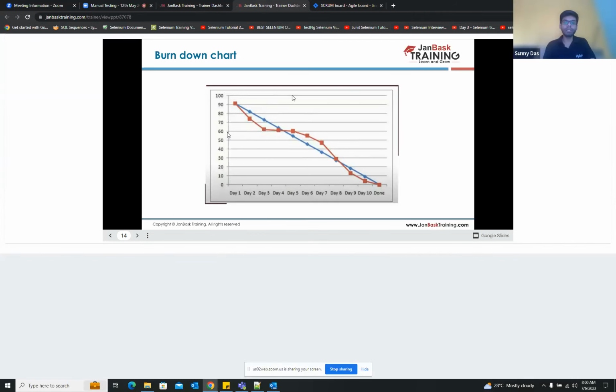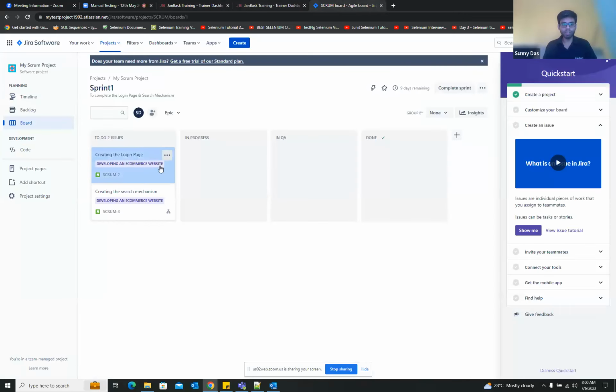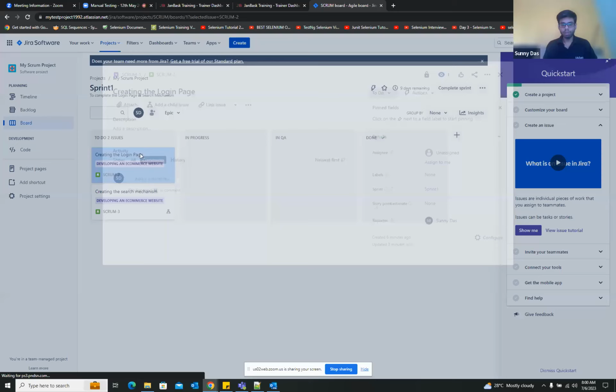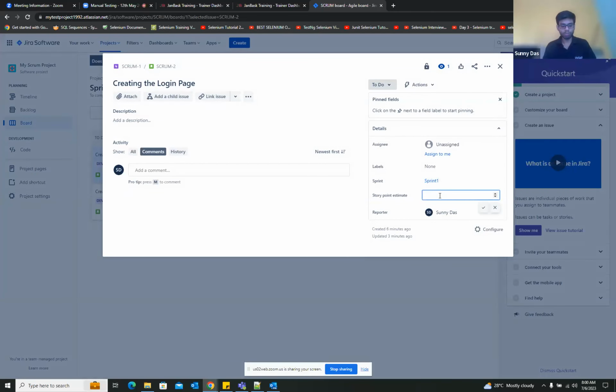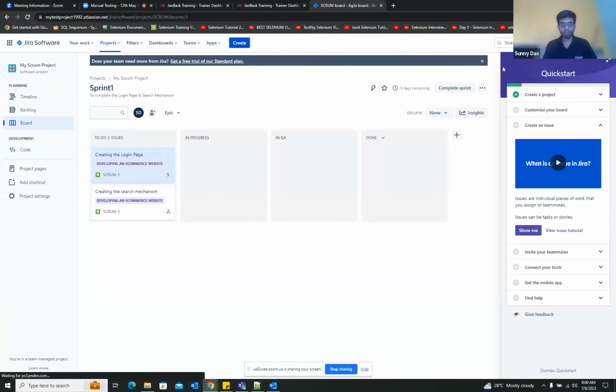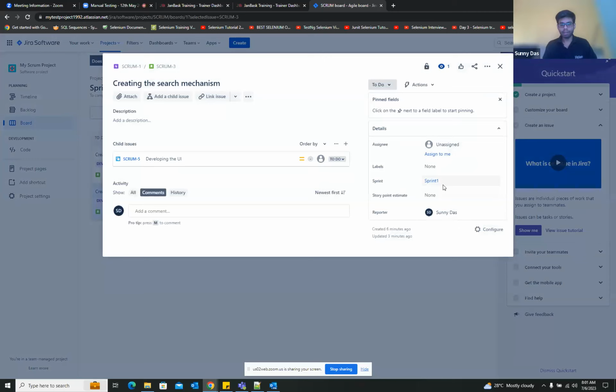Okay. So the final thing is the burn down chart. The burn down chart comes as a metric. So what kind of metric is this? Suppose in a particular sprint, all the team members will take different stories, right? And all those stories will have different story points as well, right? We can assign the story points here. If I open this, the story point estimate, suppose it will have 5 story points. Okay. And if I open this, it can have, say, 3 story points.